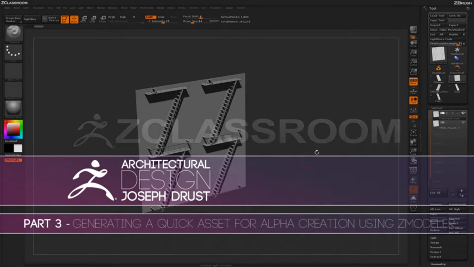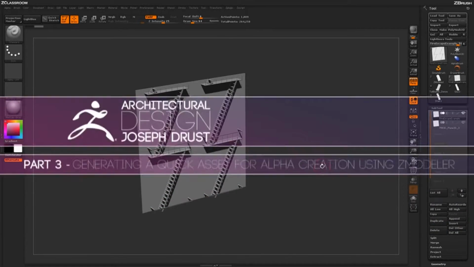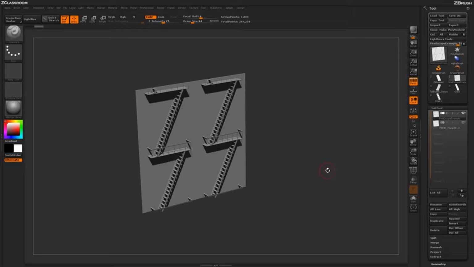So now that we have the base geometry generated through NanoMesh and the ZModeler brush, we can now start generating details on top of our model using surface noise. So here I just have a quick example to illustrate the process we're going to use. Now this example is currently rendered in BPR, and I have this fire escape effect here.